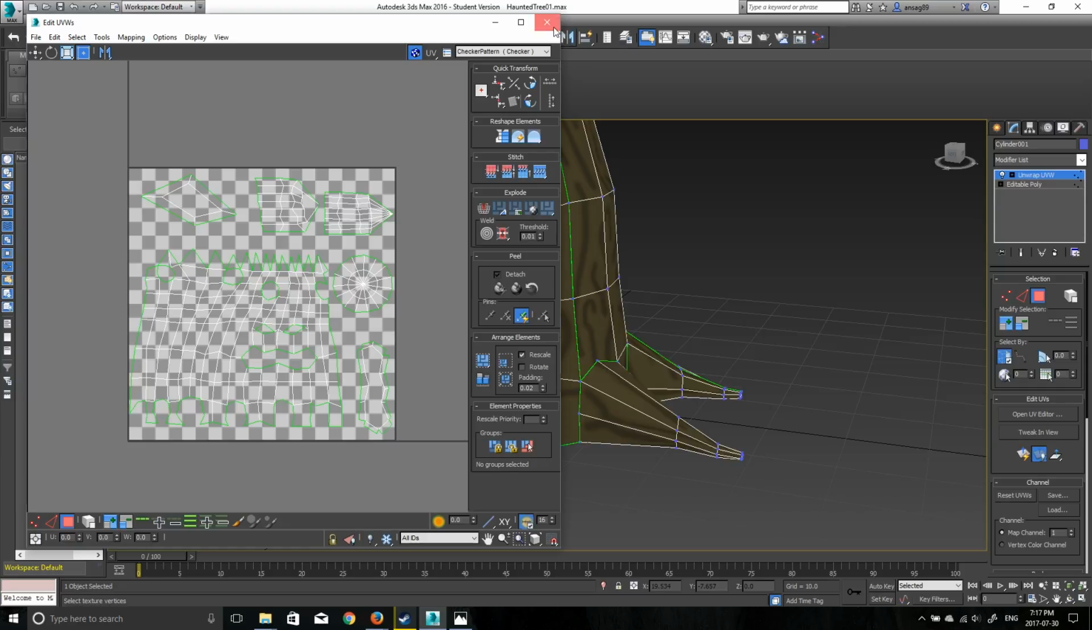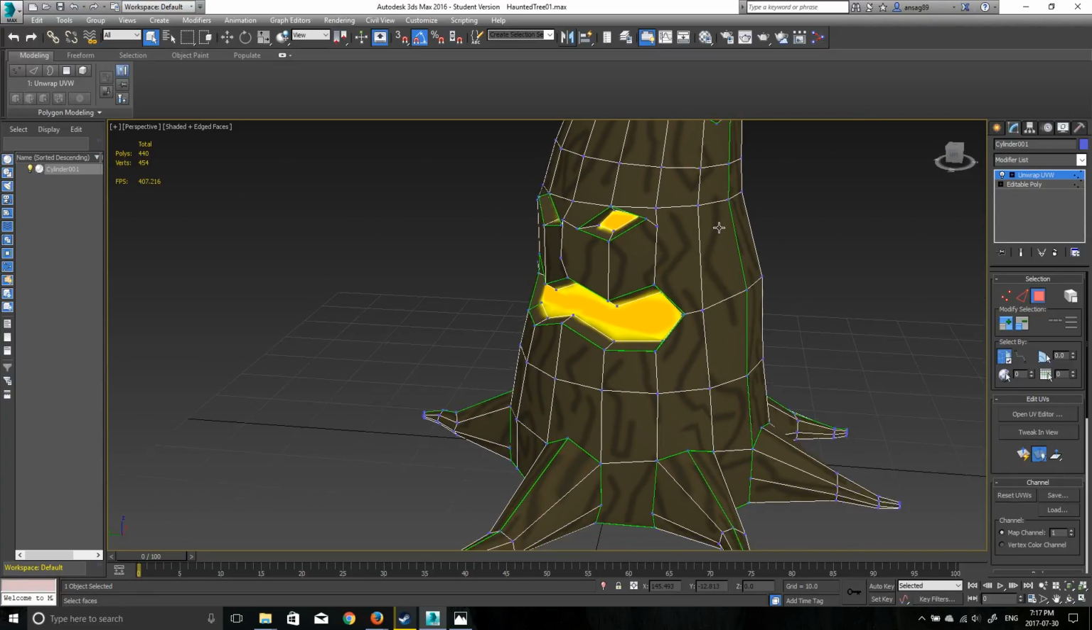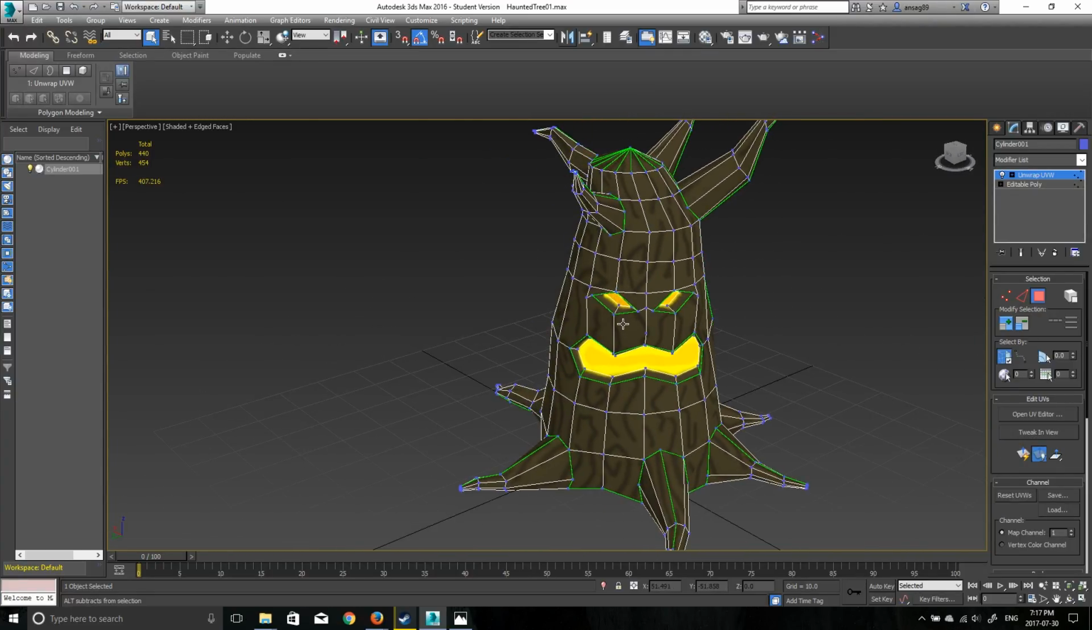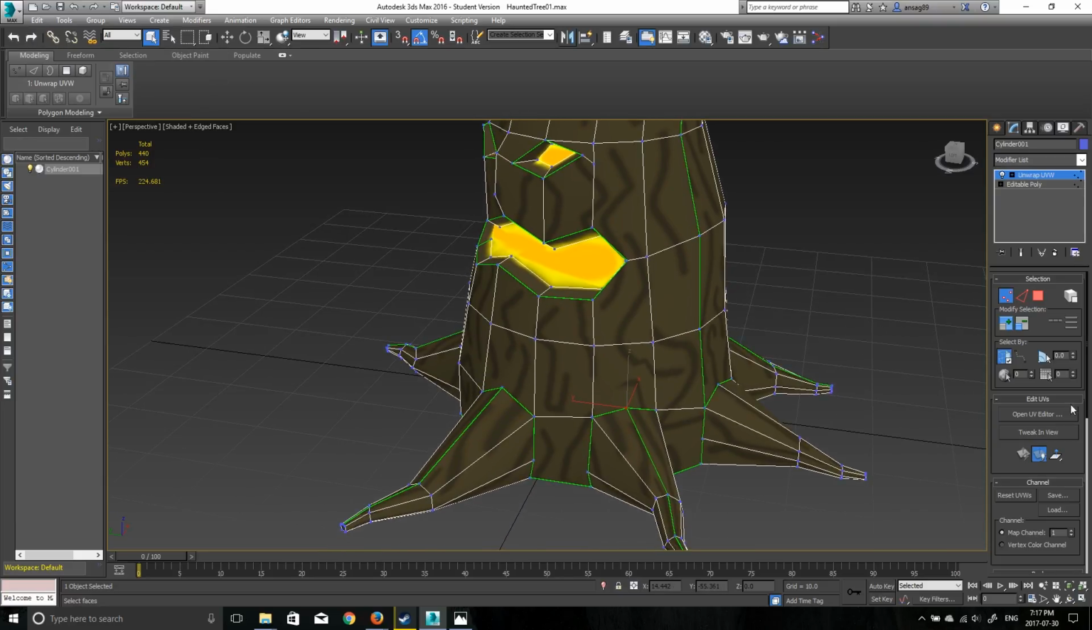So that's a suggestion. Another is that some changes can happen when you start moving things once you have the texture already.